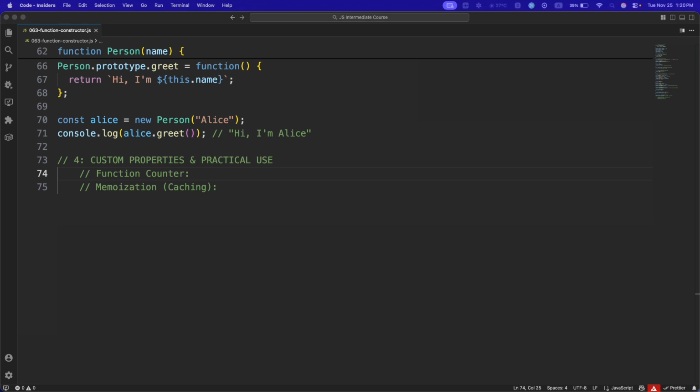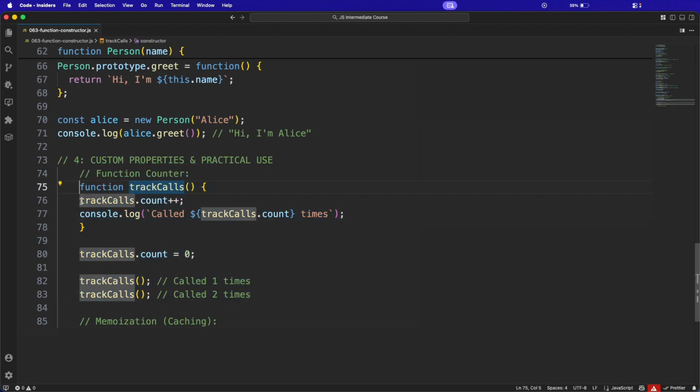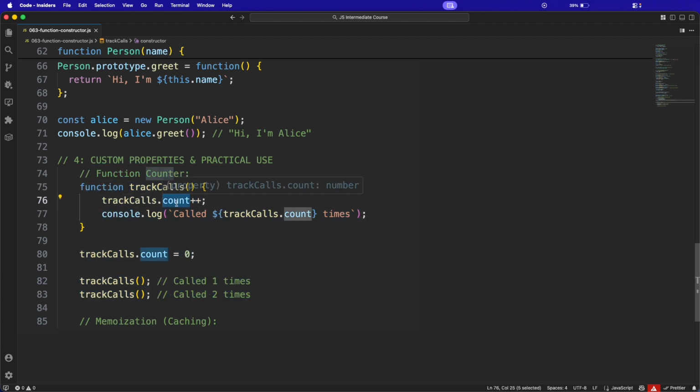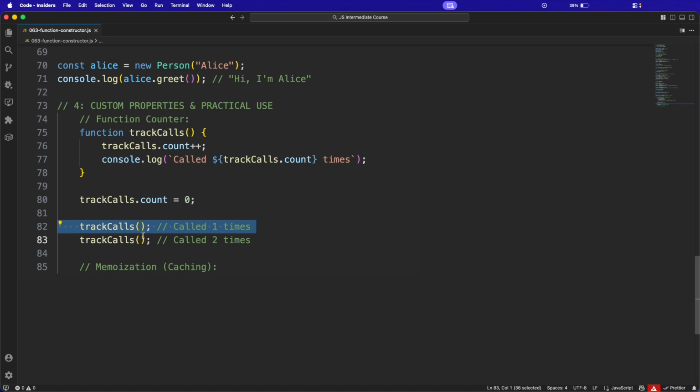For the function counter, check this one. This is your function. In this function, what we did: function increment, increment.count plus plus. That means this function will increment, and console.log tracks call.count, how many times. Initially the count will be 0. When we call this function 2 times, it prints 1 times, 2 times, because we call this function 2 times. Okay, this is the custom property.